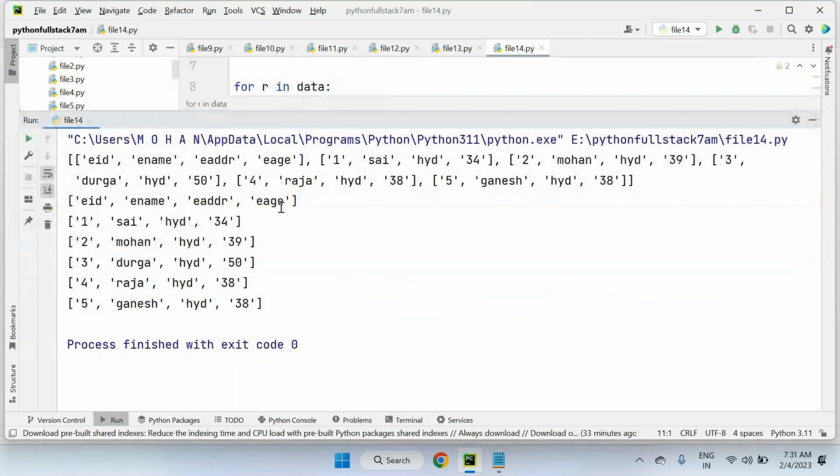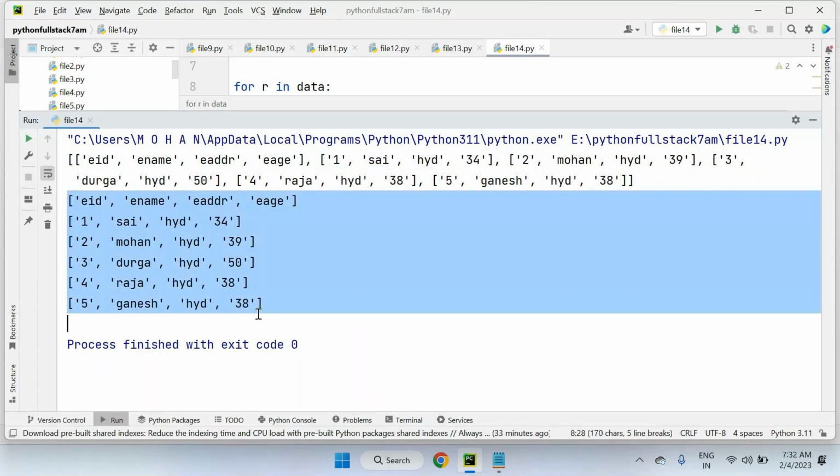So from this we are extracting one by one. This inner list is separated by the for loop in one iteration. In the next iteration, I am extracting the next one. So look at this, the result looks like this. Each and every record is a separate list only.